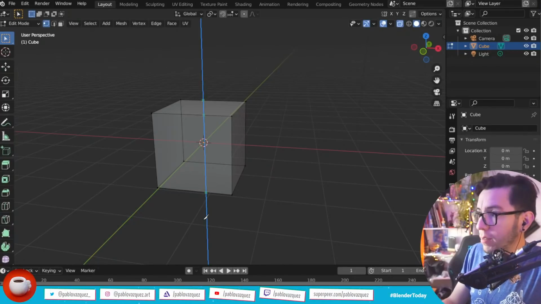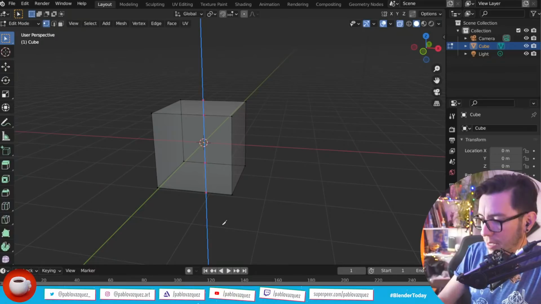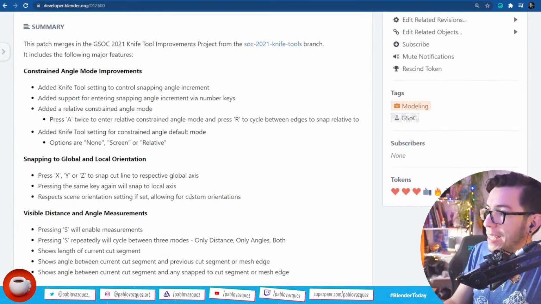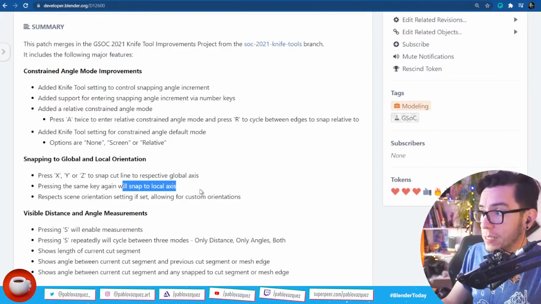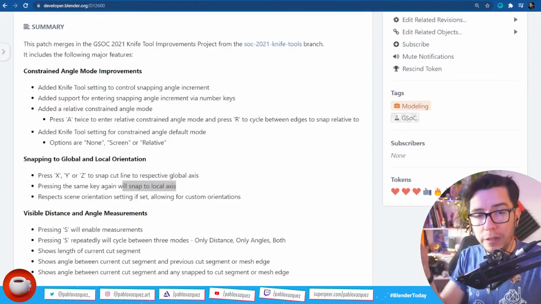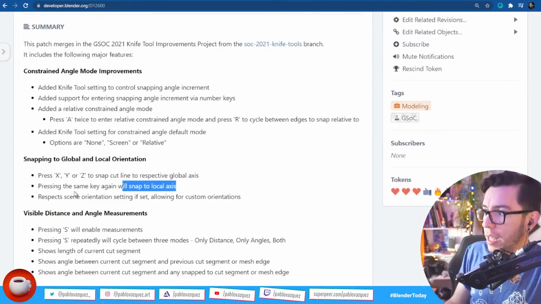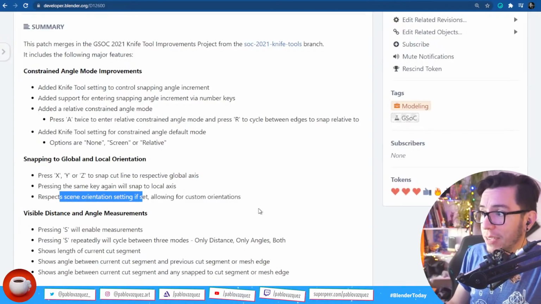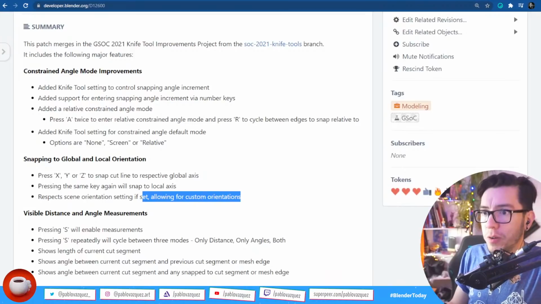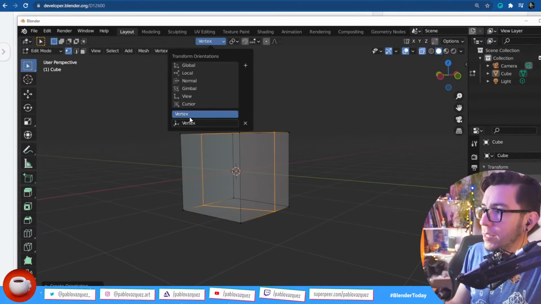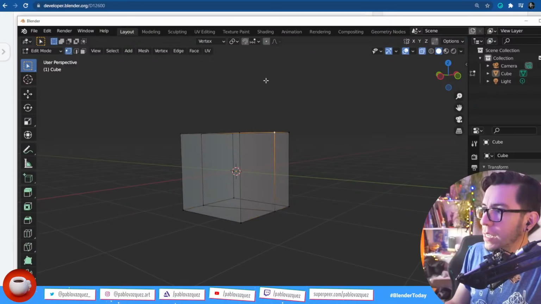This feature has been there before. The C and then enter. Bam, cut through. What else? Pressing the same key again will snap to local axis. So it will toggle between local and global the same way it does in regular modeling tools. Respects the scene orientation setting if it's set, and allows for custom orientations. That's pretty neat. So these custom orientations, really, that's amazing.